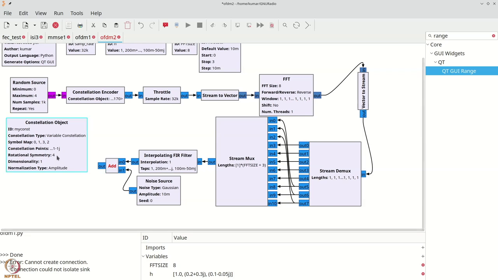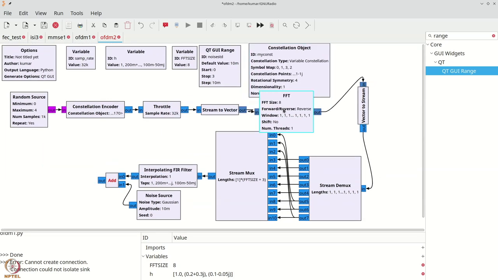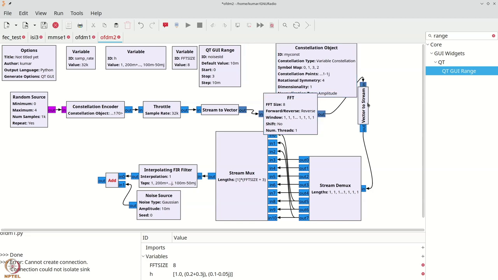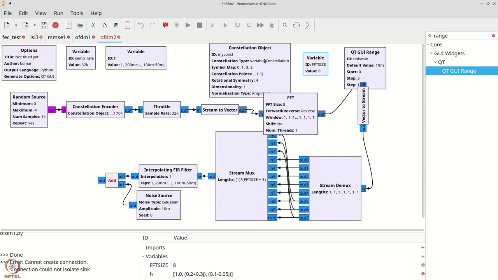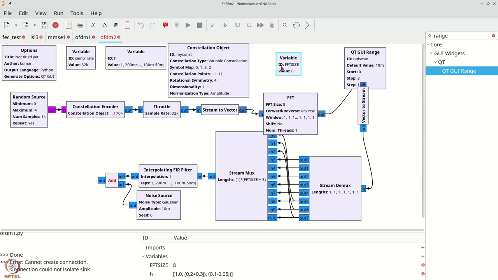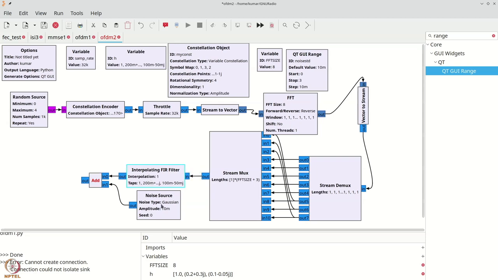Now our next task is, let's move the constellation object over here so that we get some space. Let's move this. Okay. Yeah, now we have a better flow graph. Now at the receiver, our first task is to remove the cyclic prefix and then perform equalization. But we'll show that the equalization is going to be very simple because it's just a single tap equalizer.